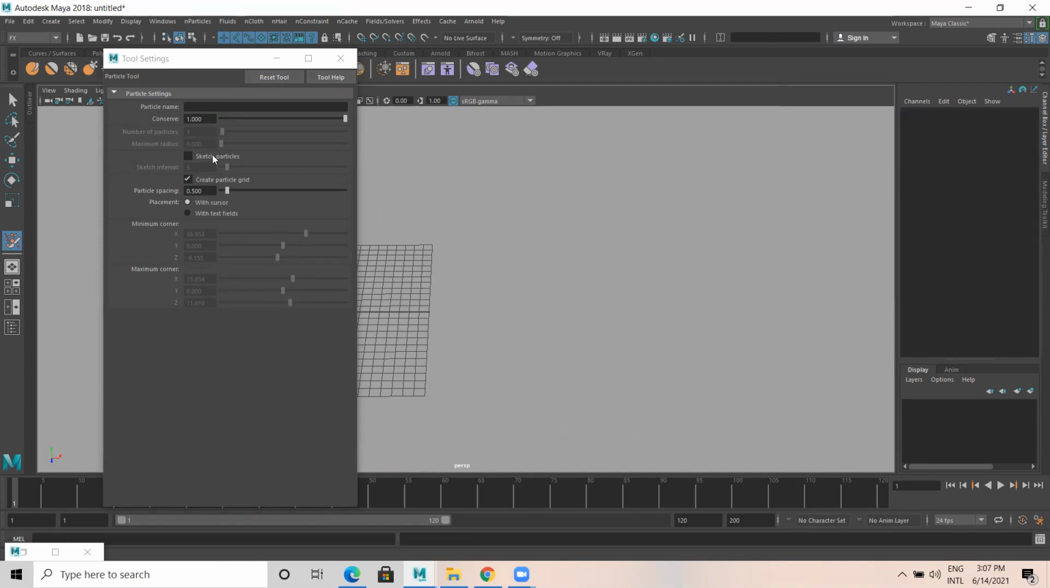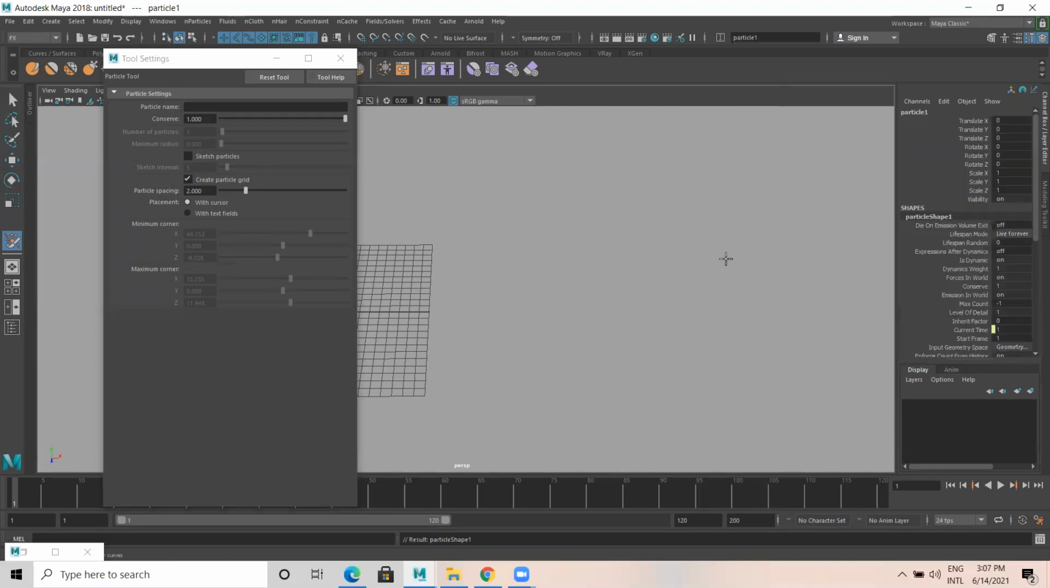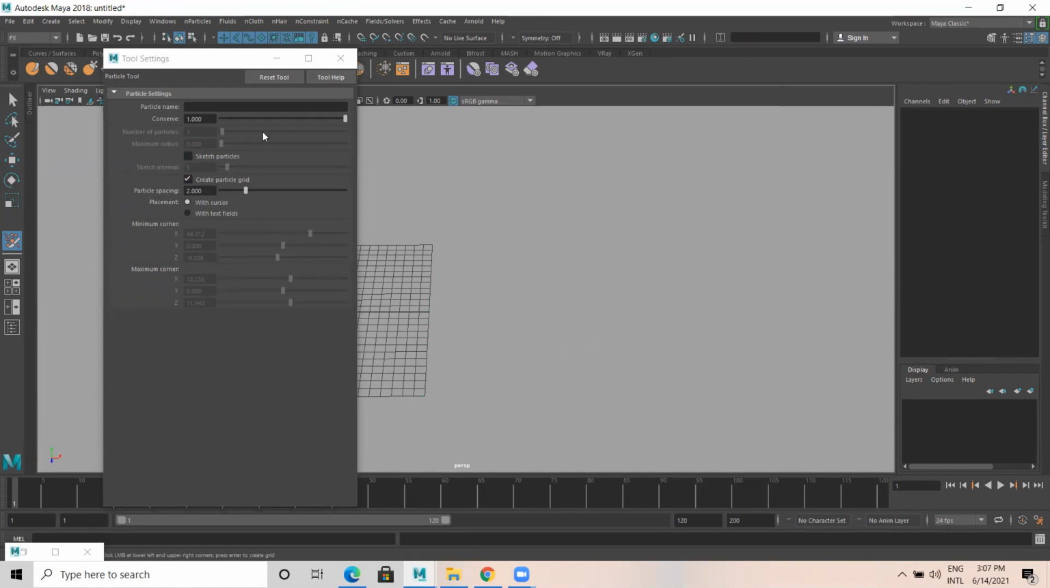So here I give a bit of spacing as 2. 1, 2, 3. Okay, only one line of particles, you got it. That's one part. There's another one.